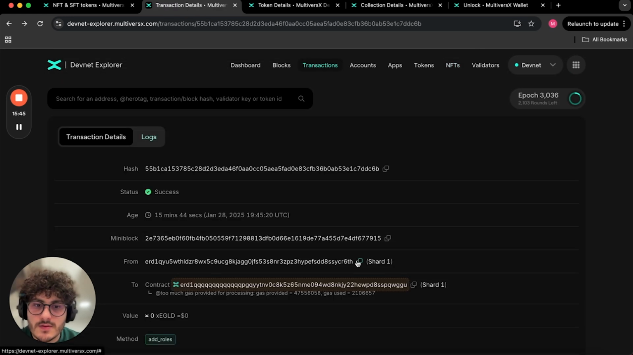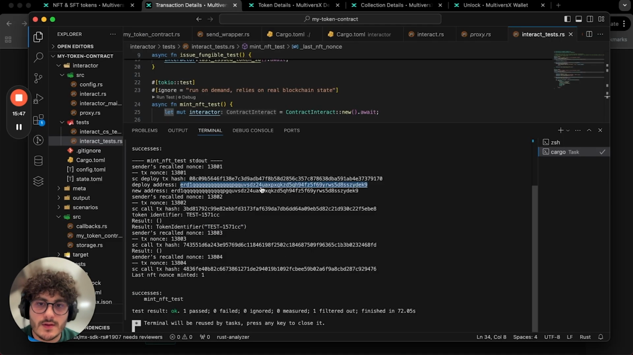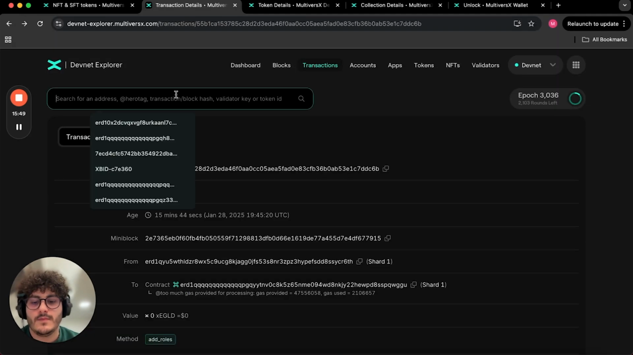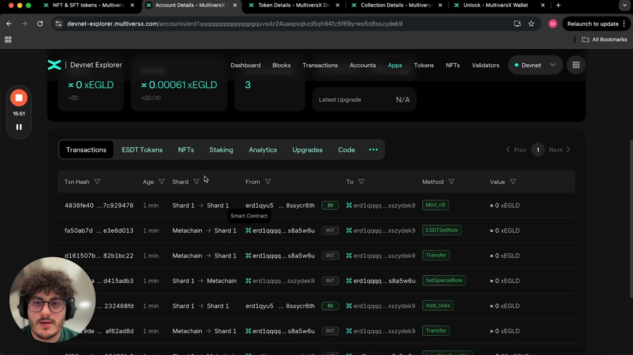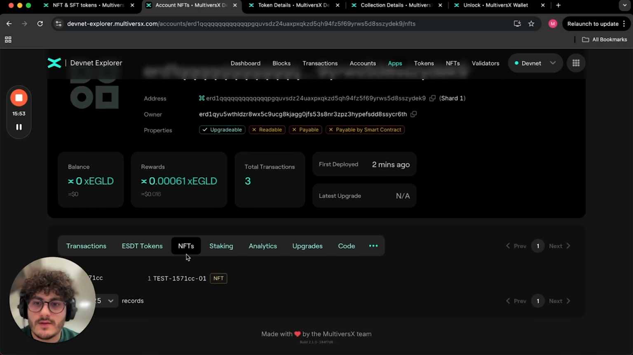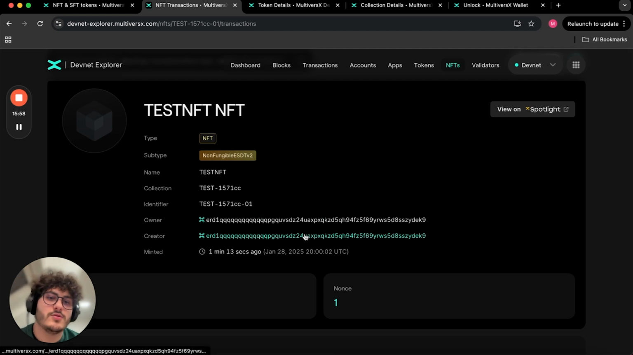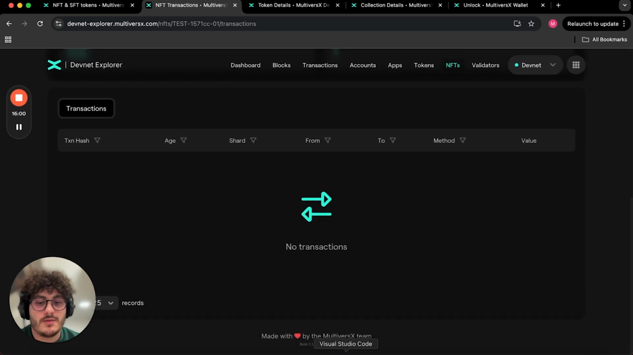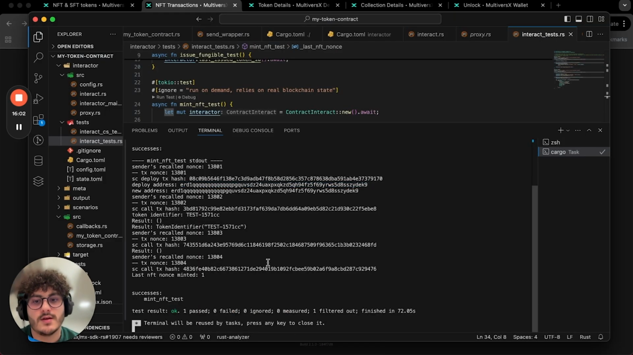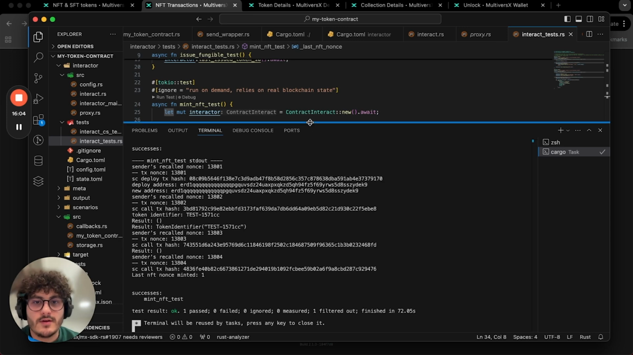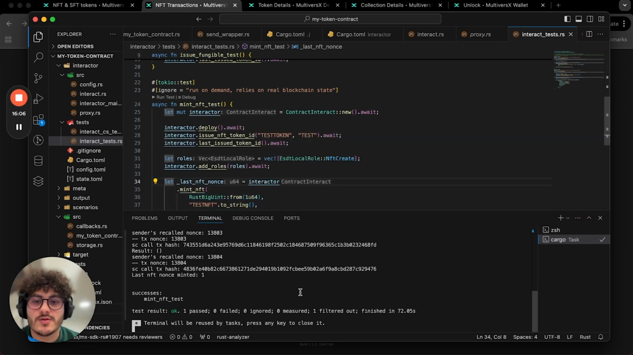And I think it's supposed to be on the contract, right? So let's check it. Oh, I have a new contract, and we should have 1 NFT. Yeah, with the nonce 1. Cool. So this is how you actually mint an NFT using the interactor and the built-in proxy.